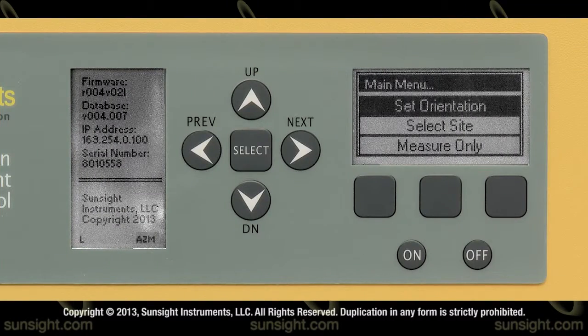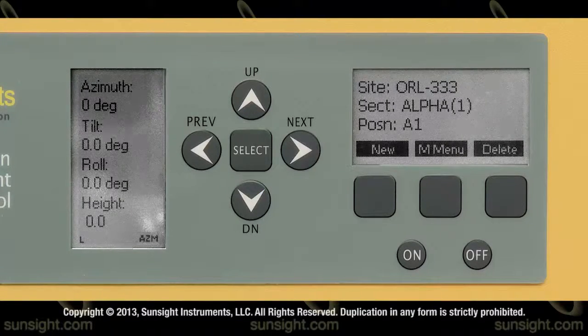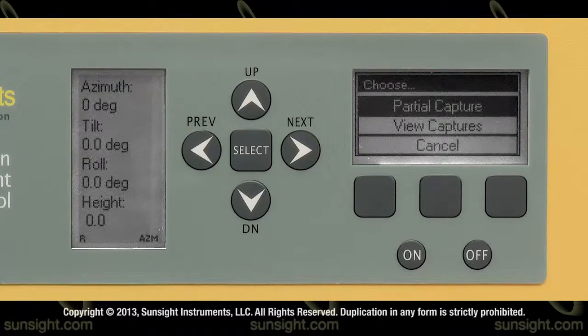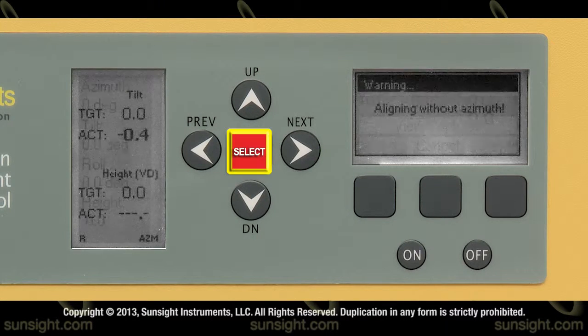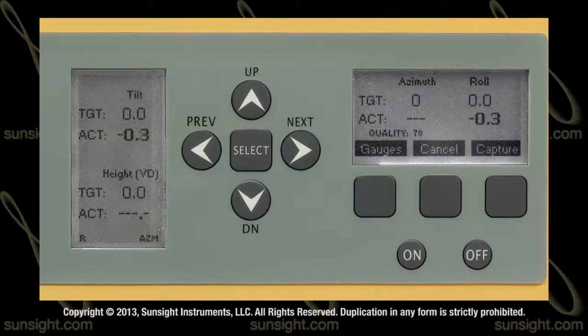In situations where GPS signals are unavailable, you can still capture the tilt, roll, and height measurements via partial capture. The process is identical to new capture, so go ahead and select the site and then the correct profile and press the Select button. Notice that partial capture will be displayed instead of new capture. Select partial capture and the AAT displays are updated to show the target data and the actual data for the tilt and roll values being measured. Azimuth will show as dashes on the screen.